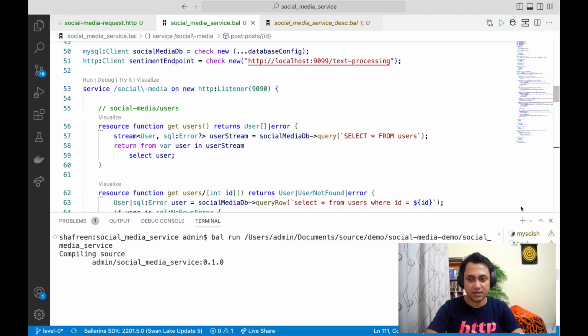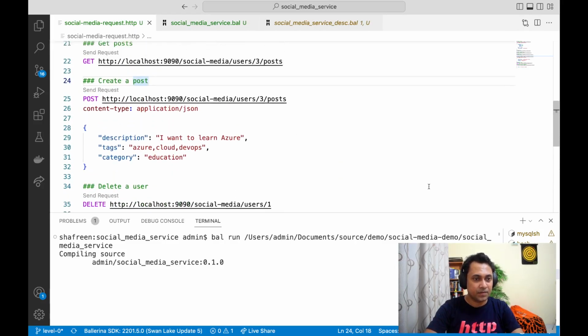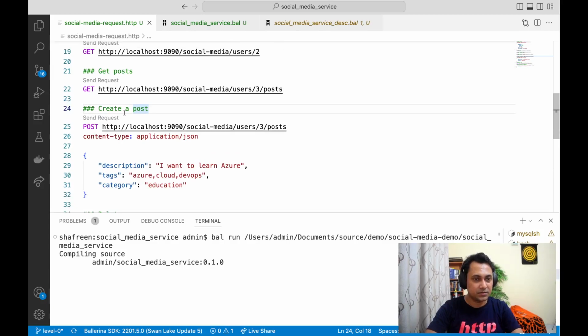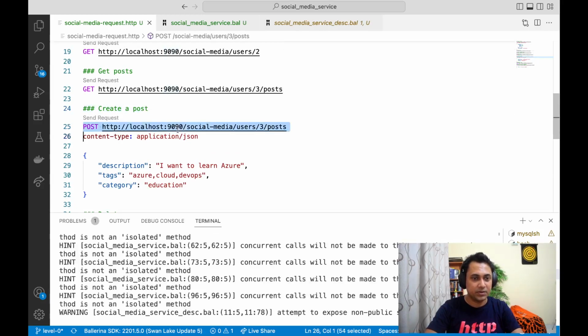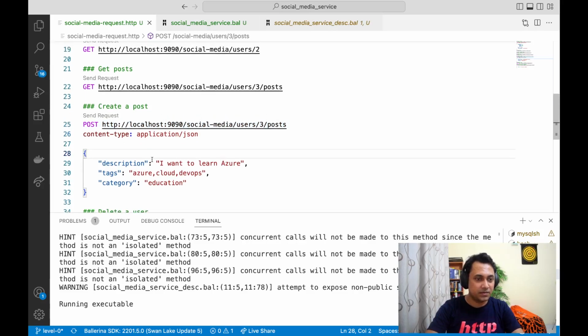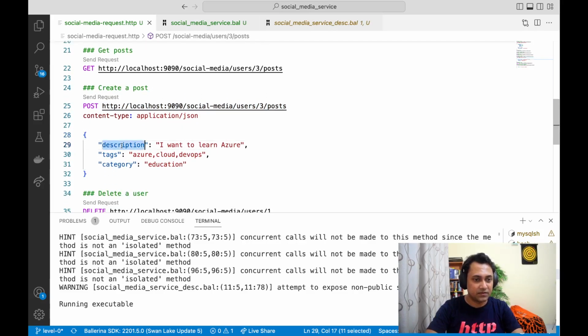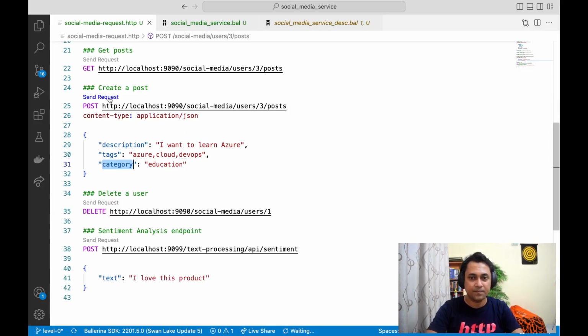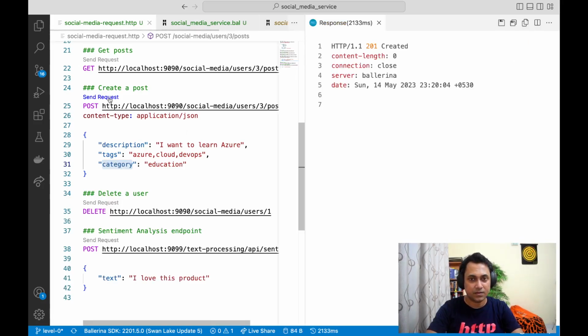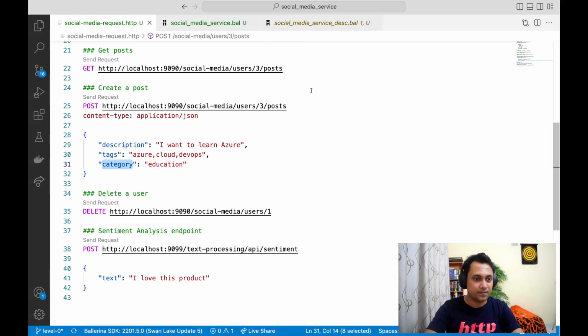Okay, the service is starting. In the meantime, let's open this file. This time we just need to send a request to this endpoint. If you look at the payload of the request, you can see we have a description. This is what we are going to validate. Along with that, we have tags and category. Okay, the service is started. So let's send a request. Okay, as expected, we get 201 created because our mock service is always returning positive.